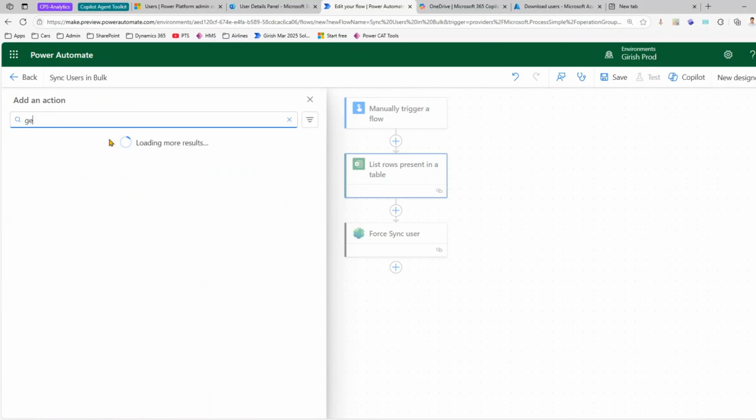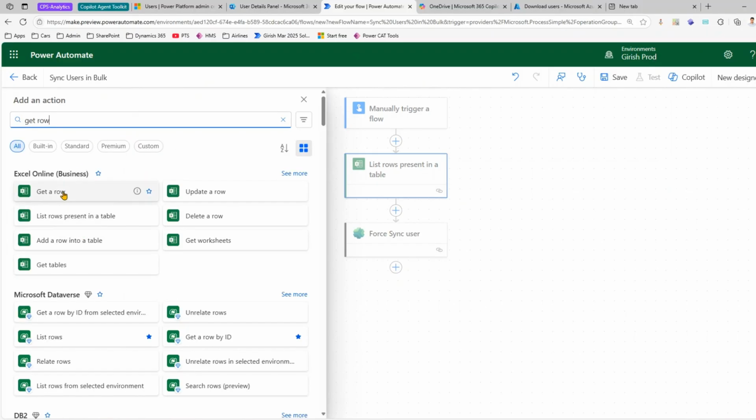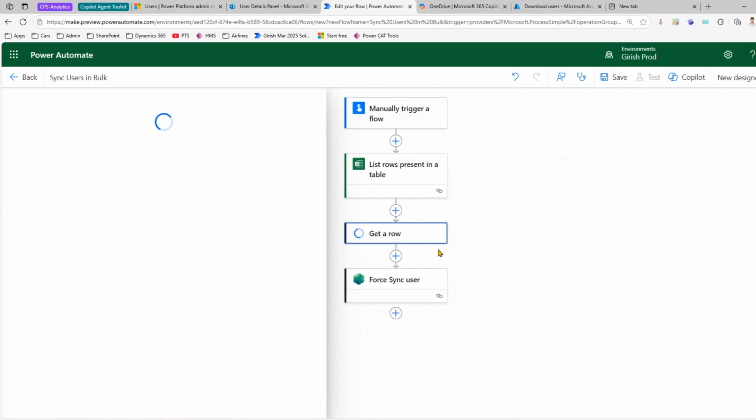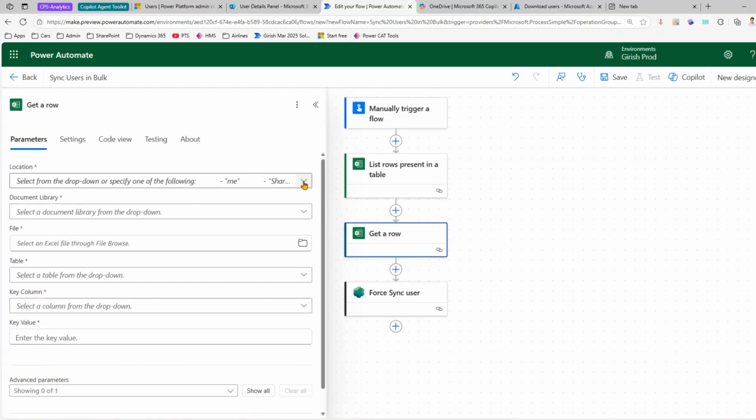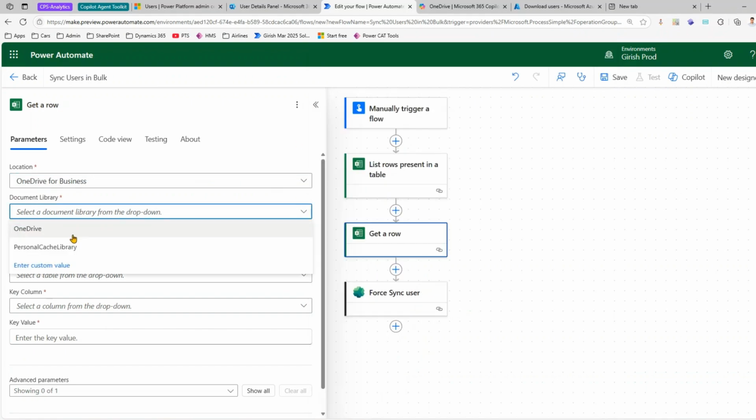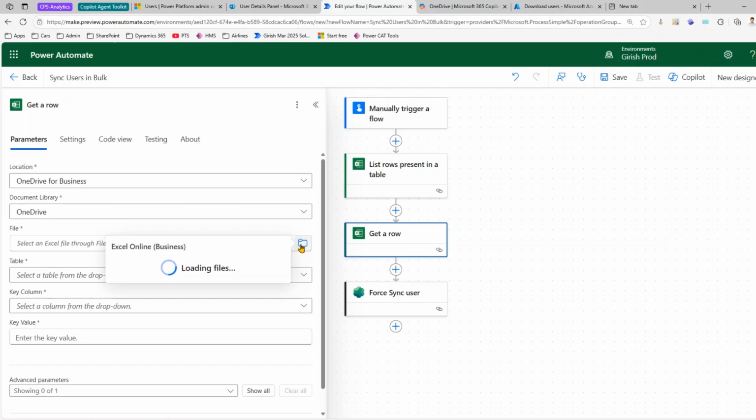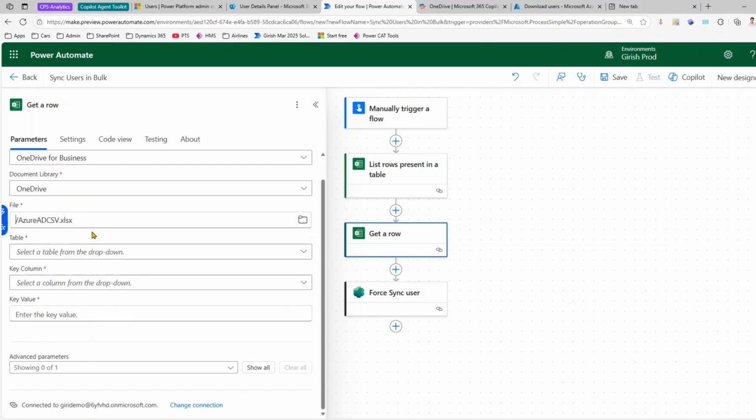Then we need to get a single row out of it. So get a row, Excel Online for Business. And from here, I will say again, same thing. The location is OneDrive for Business. Document library is OneDrive. File is Azure AD CSV.xlsx. Table name is AD. And the column, the key column. What is the key column?